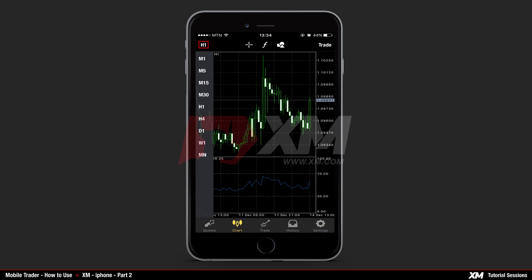By clicking the button, a drop-down menu appears. Here you can decide how the time period is displayed on your chart. In our example, we will choose M30, which stands for 30-minute time period.